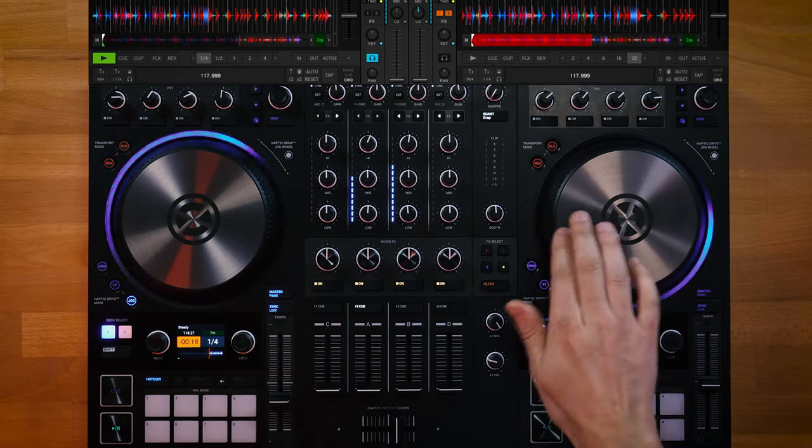Okay, so that's how to set hot cues. Now, what I'm usually doing is I have kind of a system with hot cues. So hot cues are kind of like my roadmap for a song. And I usually stick to a system.